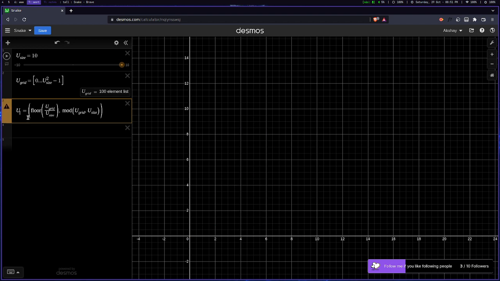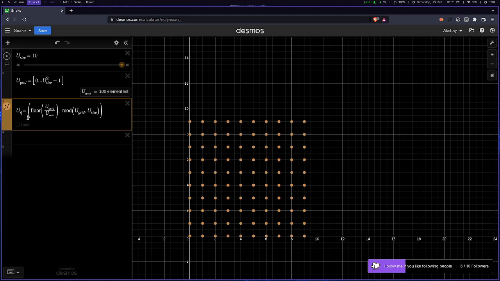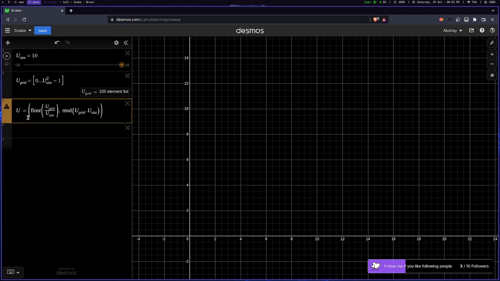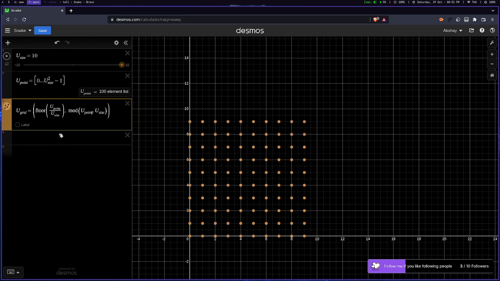So here, what do I name this? This is not U grid, I guess. This is U points. U grid over here. I mean, this one will need to be renamed, I guess. U point again. All right.